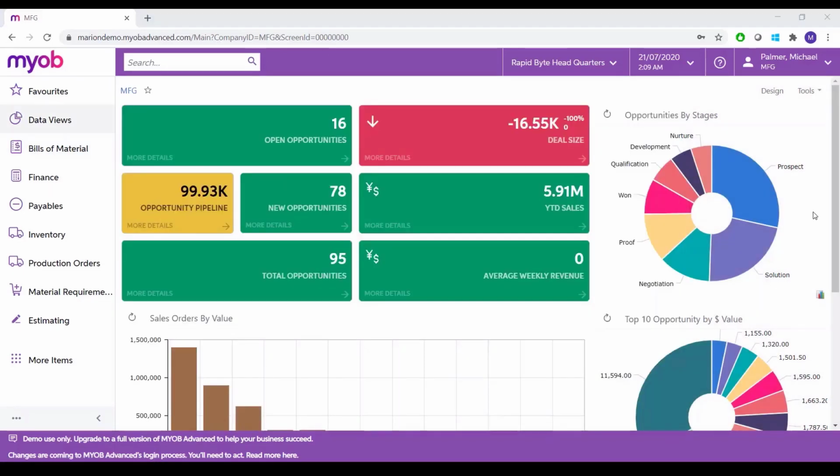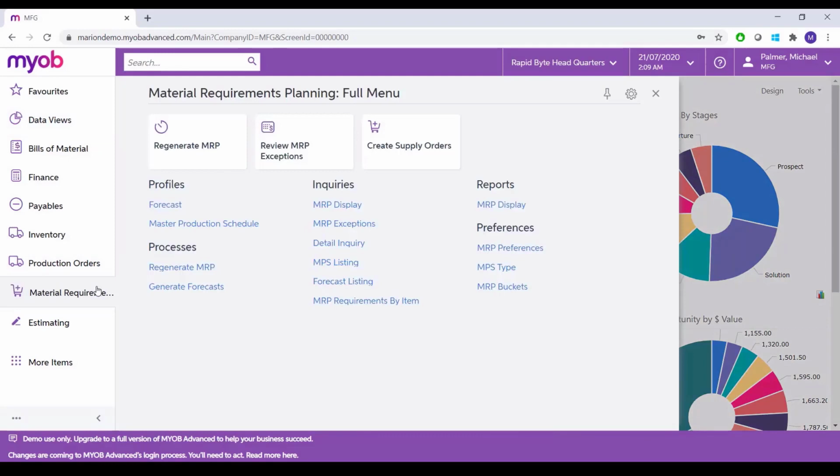The next one would be materials requirements planning, or MRP. Again, this is what helps you plan what finished goods you need to produce to meet your demand from your sales orders and your forecasts. It also helps you determine what raw materials you'll need to purchase to support the production of these goods.